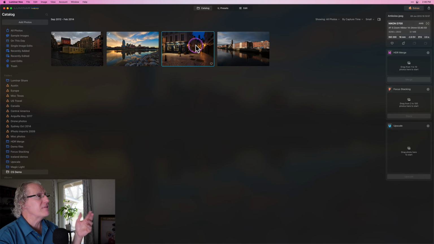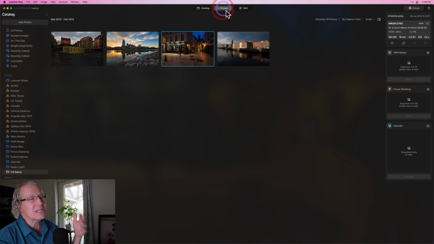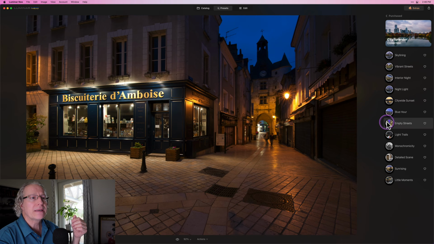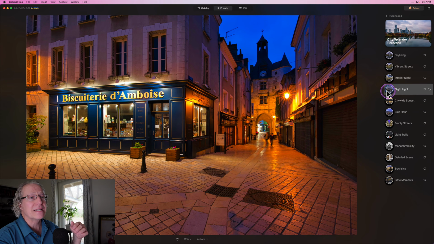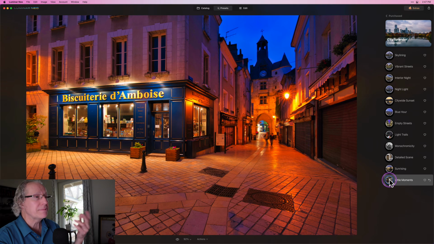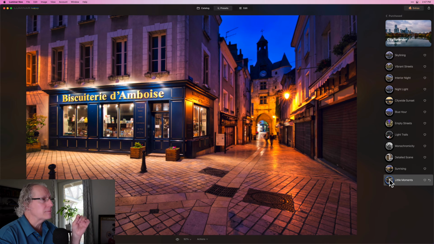I want to show you a couple of other scenes here. Here's kind of an intimate street scene sort of look. Perhaps you come in with light trails, and even though it's built for light trails, you can see that things like that will work fine on different kinds of scenes. There's night light, and maybe this little moment's really built for kind of an intimate scene with a little bit of detail. Looks great on an image like this.